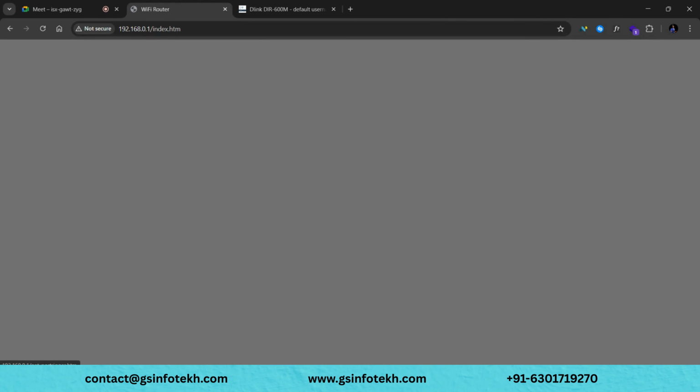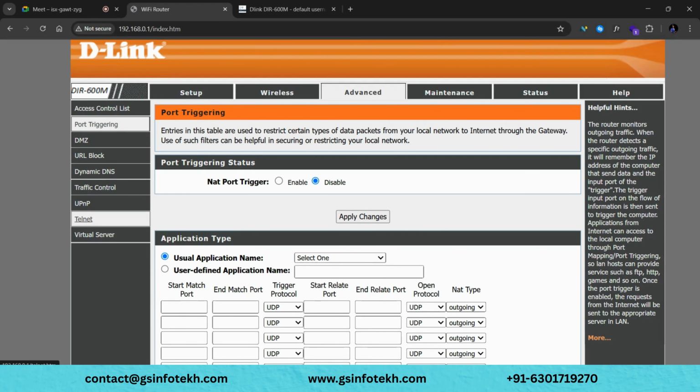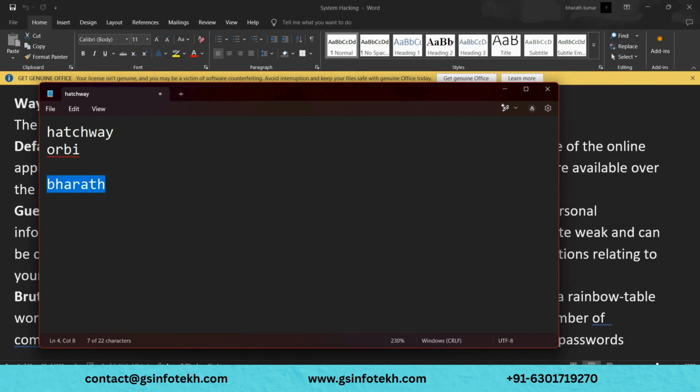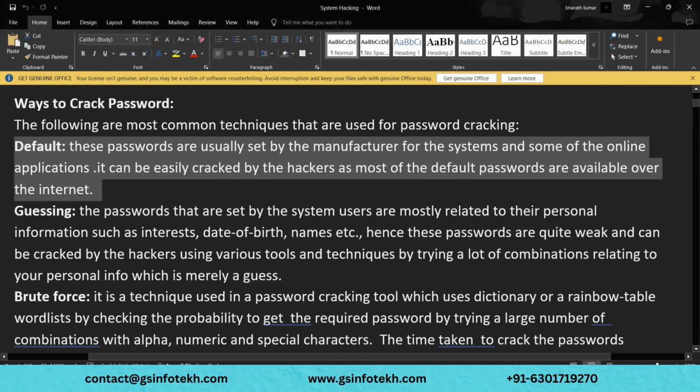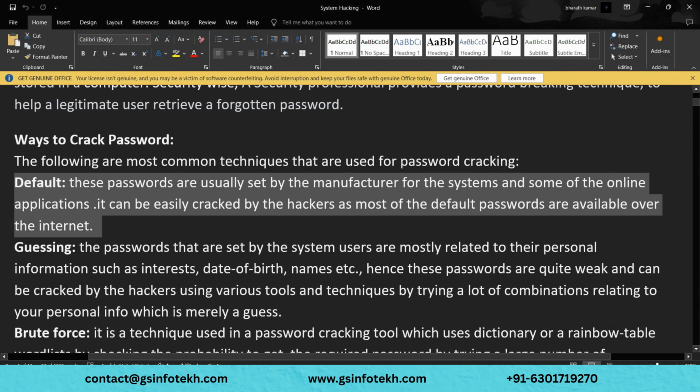Right, so default passwords are very important. Someone can take advantage of default passwords. I will tell you how serious default passwords are.